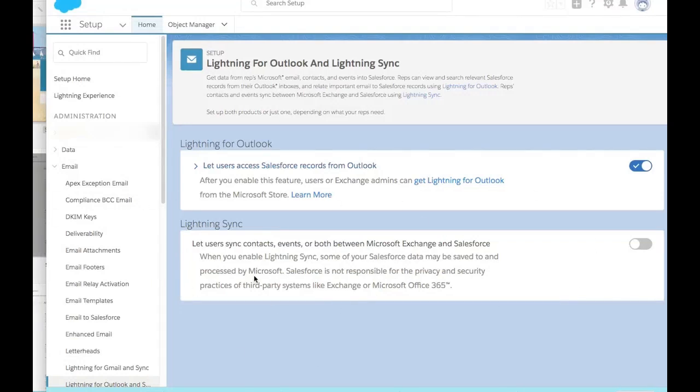You need to be in Lightning. That's key because there's components that are built on Classic. And all you need to do is enable Lightning for Outlook, which is right here.